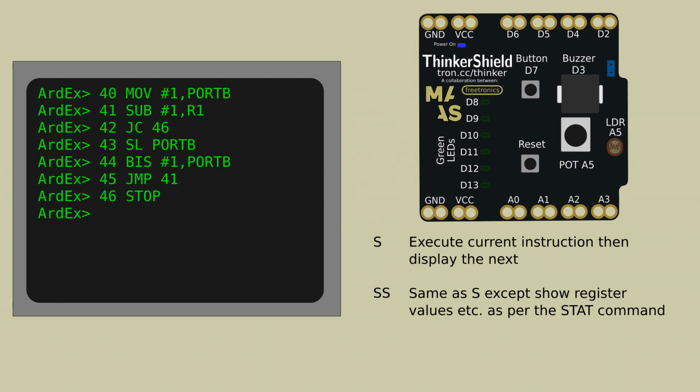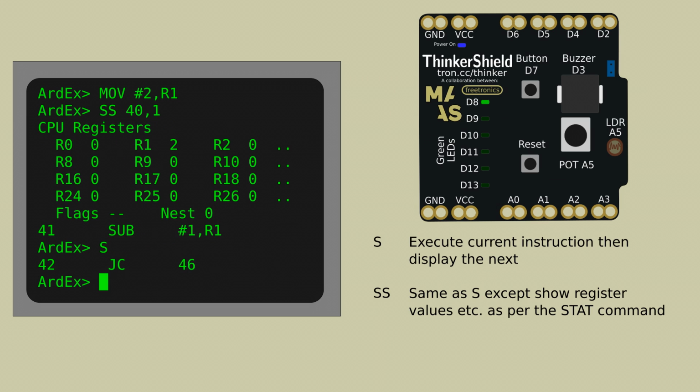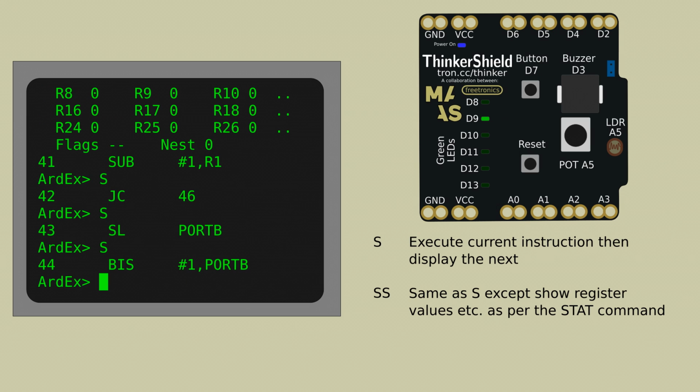You might find it worthwhile to see it working in extreme slow motion by single-stepping through the code. I'll walk you through a debugging session in another video, but try it for yourself with this code. Start by loading R1 with a value between 0 and 5. Then start single-stepping at slot 40. Then you can repeatedly type either S or SS to go step by step. The only difference is that SS shows all the registers.